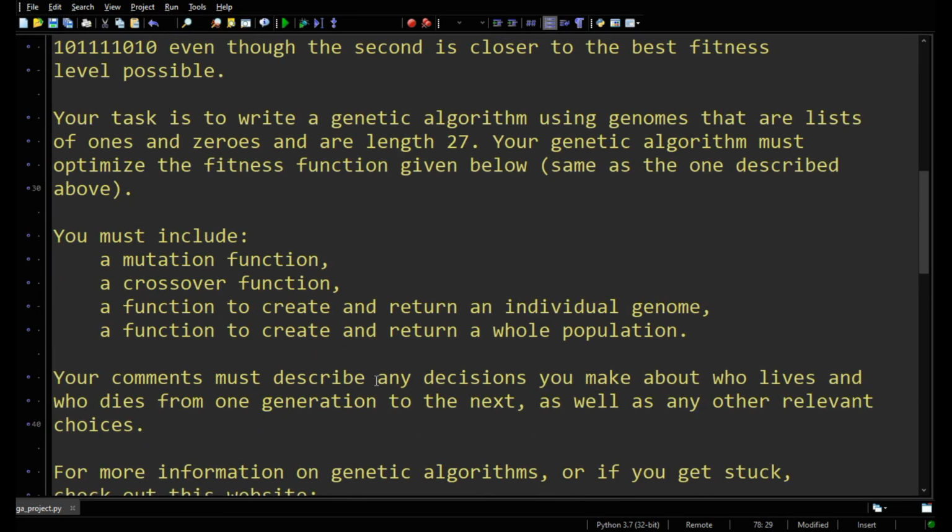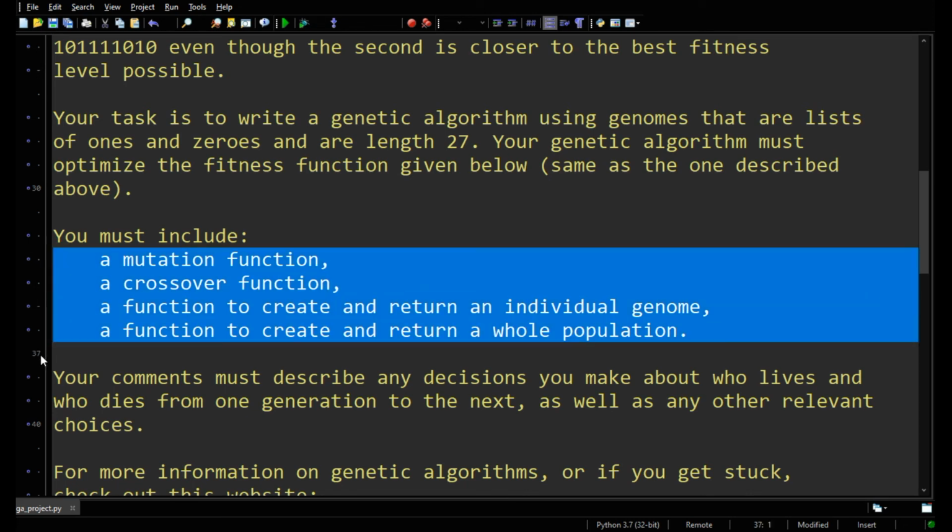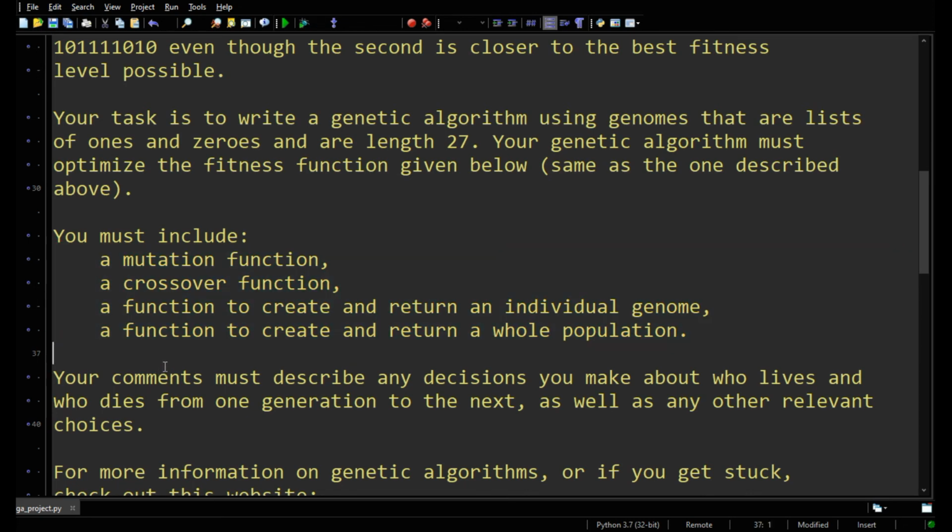The last thing I want to say is that besides working code that actually evolves these using the genetic algorithm, you must include a separate mutation function, right? It has to be defined as a particular function. Same with crossover. Same with a function to create and return an individual genome, right? Basically create an individual for the population. And then lastly, a function that will call this third function a whole bunch that will create a whole population. This is just a typical thing that you'll do for organization, and I'm making it mandatory for this project.